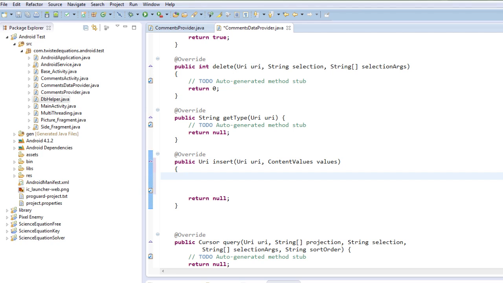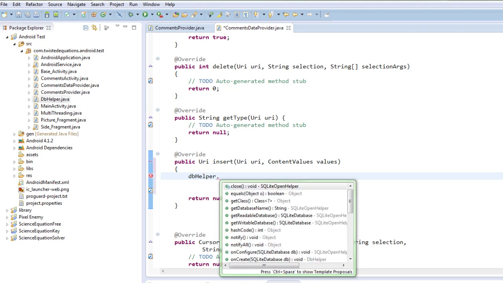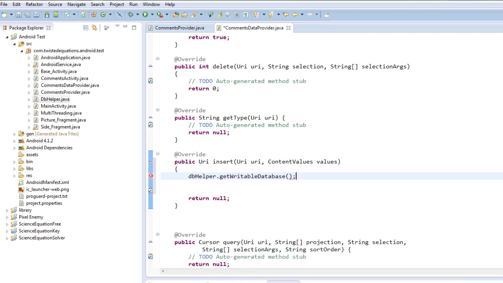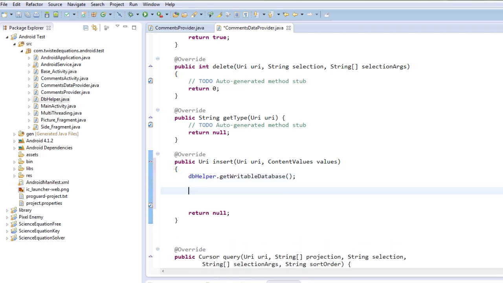So the first thing we're going to need to do is, we're going to need to get our database. So dbhelper.getWritableDatabase. Okay, done. Now we need to create our URI matcher. And we need to make sure that does this.